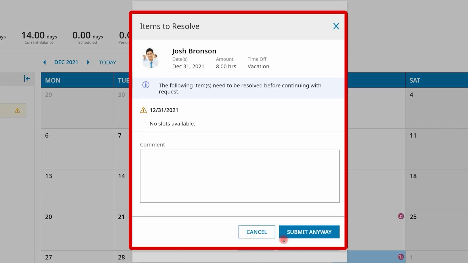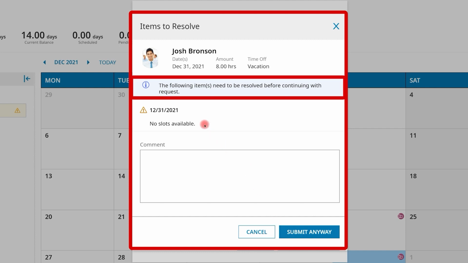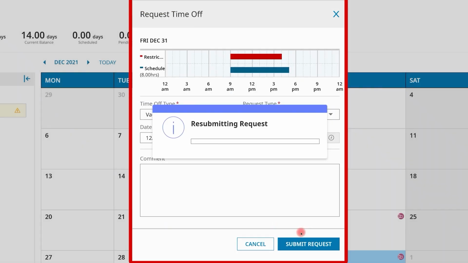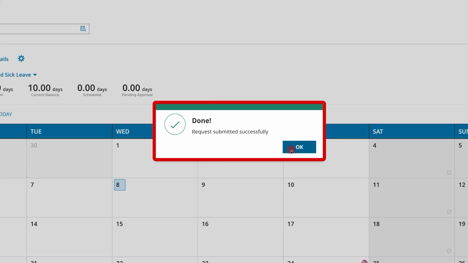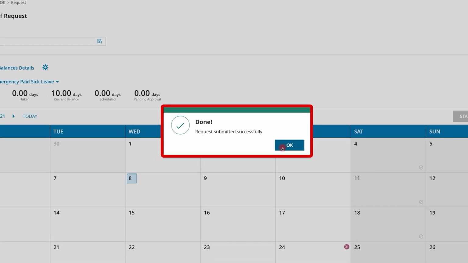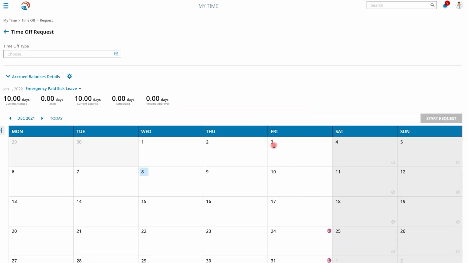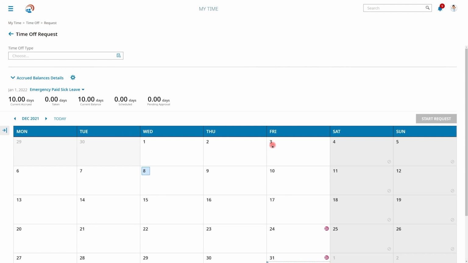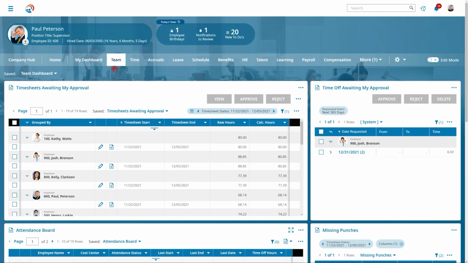Now, if you put in a time off request on a day that is not available, you will receive a warning message. In this case, I will go ahead and submit this request anyway, so we can see what the manager approval process will look like. Once this request has been submitted, a notification will alert the manager that the time off request is now ready for their review.